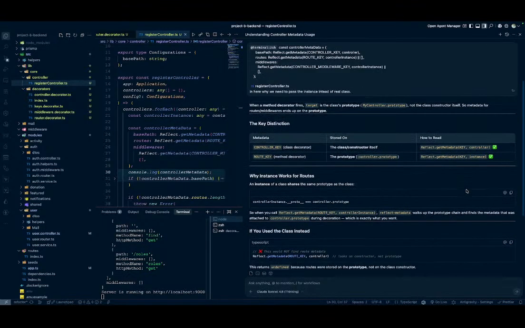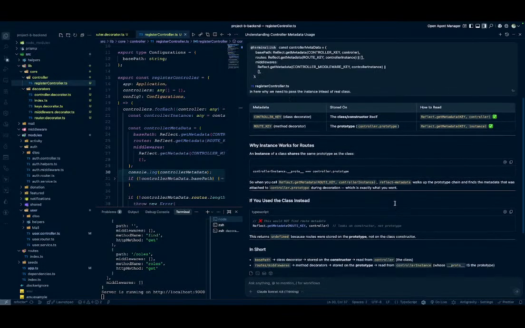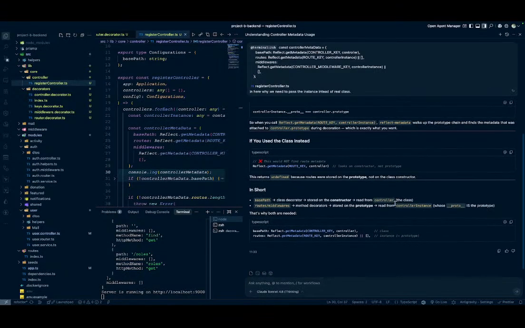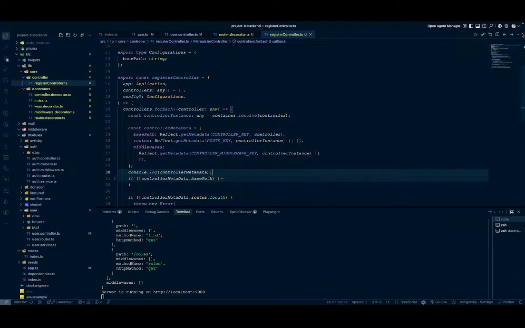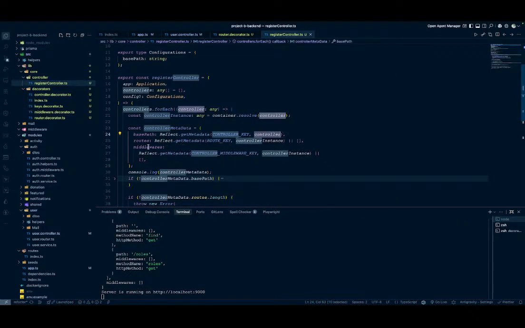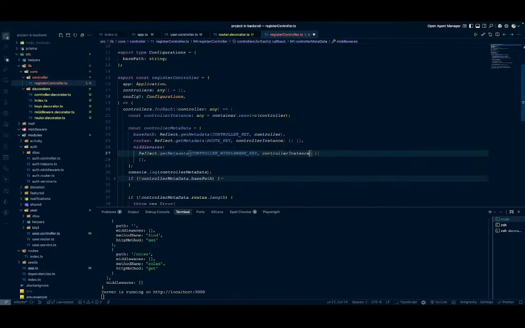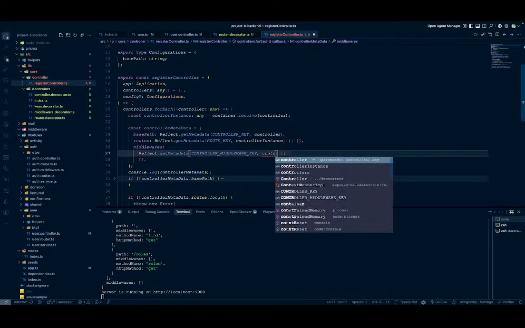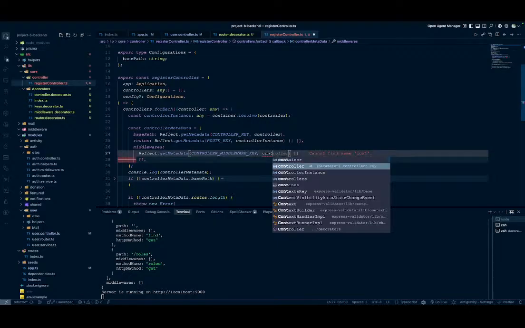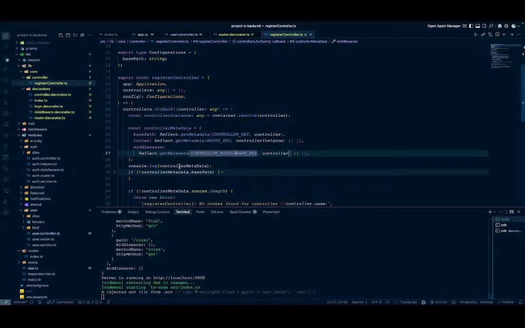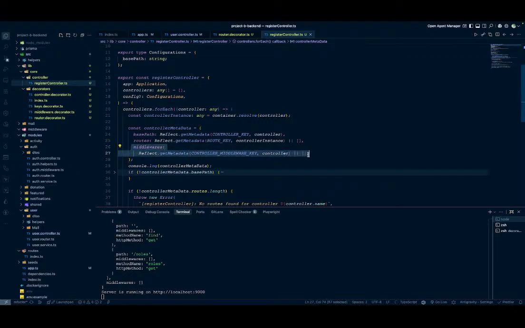Okay, why does the instance work for route? So mainly it's telling me that for controller level things we need to pass the controller itself, but if we are dealing with method level things, then we need to use the controller prototype. In this case we need to use the controller, because this is a controller level thing, controller middleware.